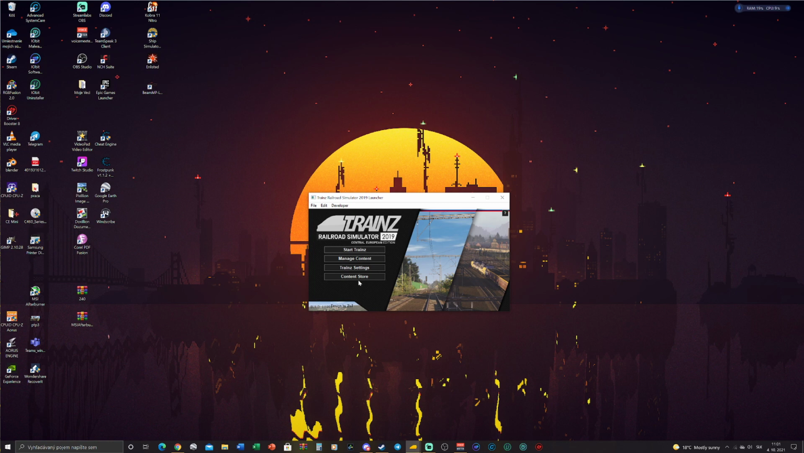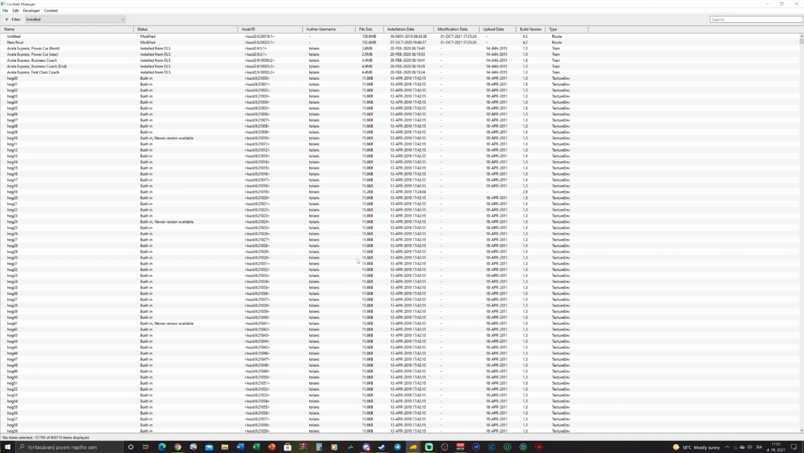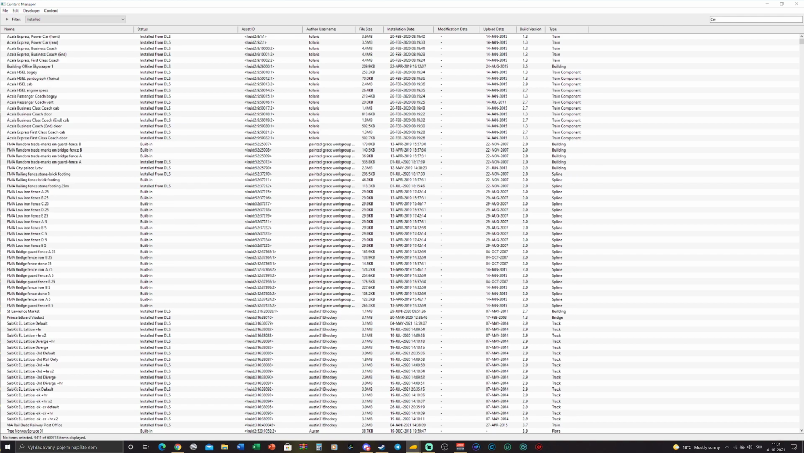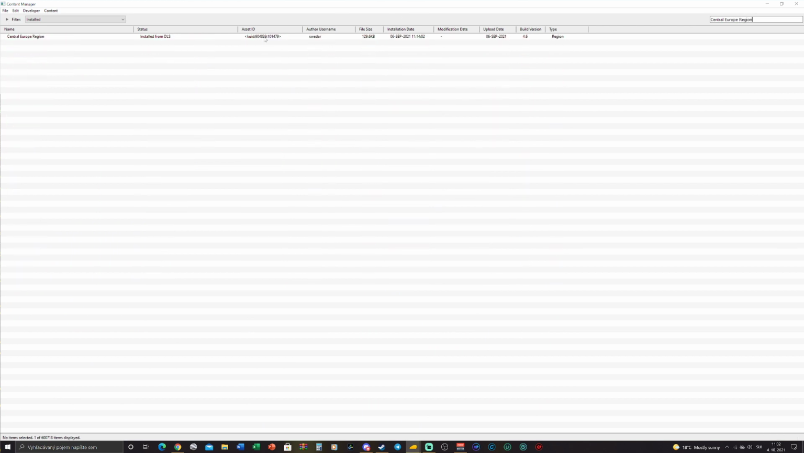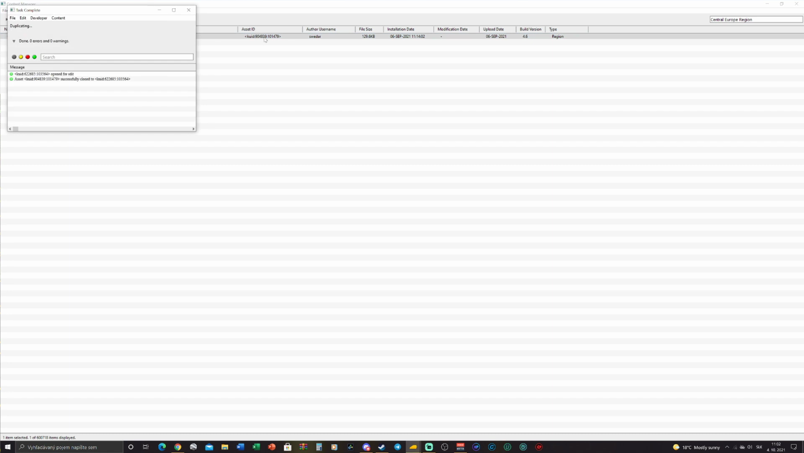You have your Trainz launcher open and visible. Select Manage Content. This will open your content manager. I recommend using an already existing region. For the purposes of this tutorial, I will be finding the Central Europe region and selecting it. Now, after selecting it, you press Ctrl D.